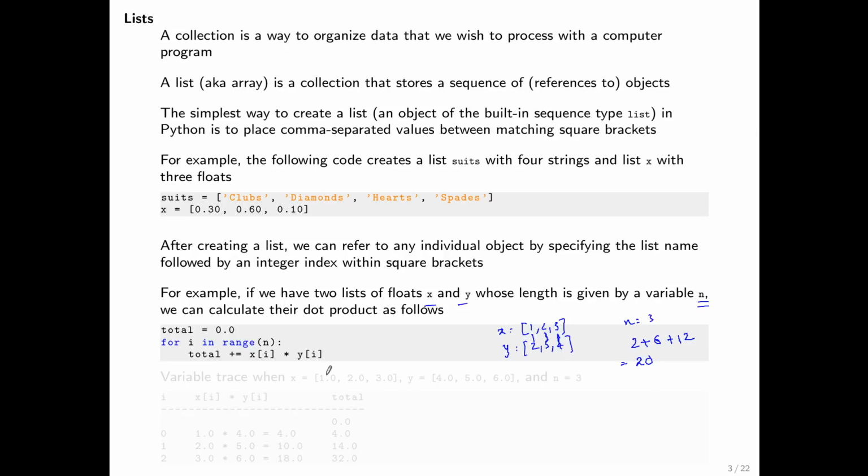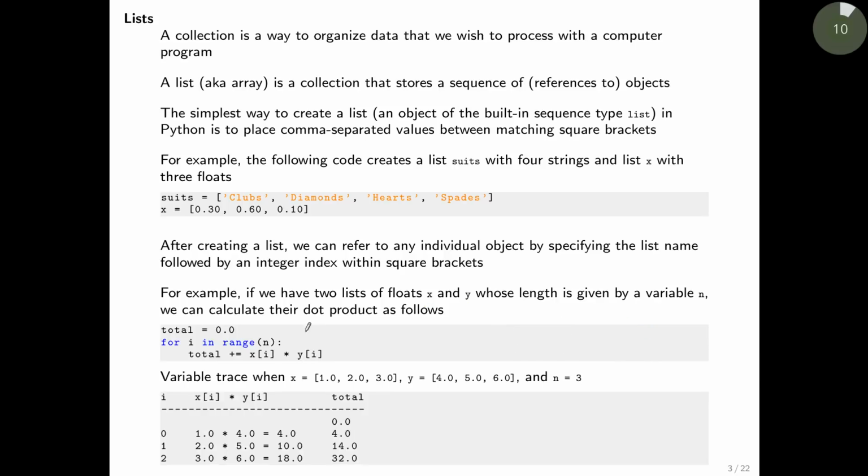Okay, and here is a trace of this code when x is this particular list of 3 elements and y is this particular list of 3 elements. So n is 3 here. Okay, so let's walk through this trace. So total is initialized to 0 initially, that's this line here. And then i is 0. That's the very first value of i in this for loop.